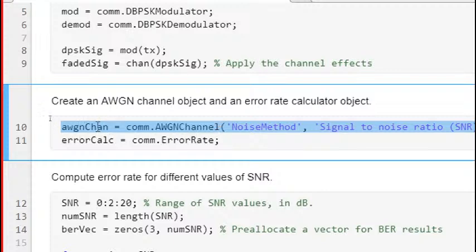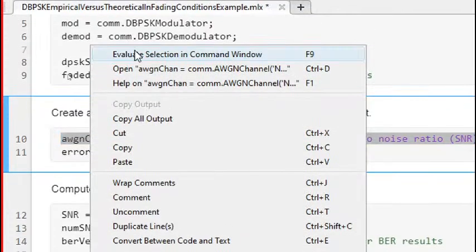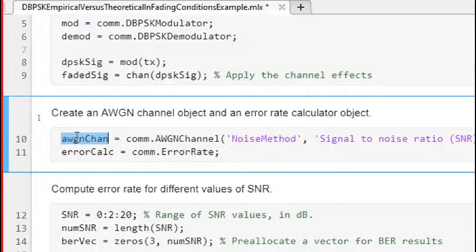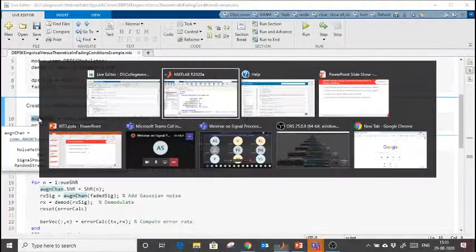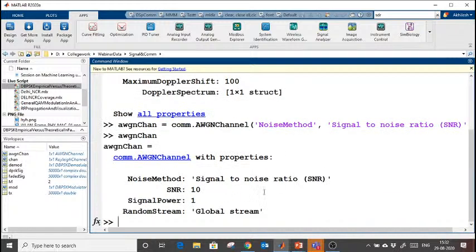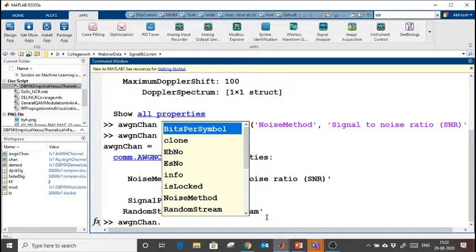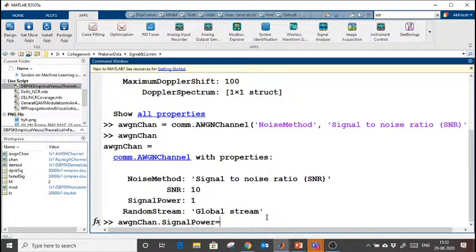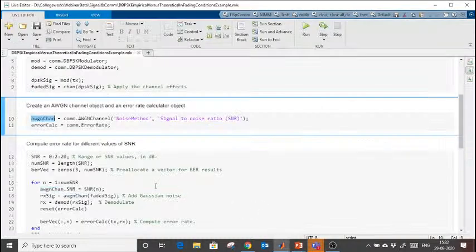Now if I run this only, and if I switch here and type it and enter, you see that the signal to noise ratio is there. If you have to change this signal to noise ratio, use this and a dot, and just select what you want to change from here. Let's say I have to change the signal power, you can just give the value, because this is a system object with a structure, so you can change any parameter from there.